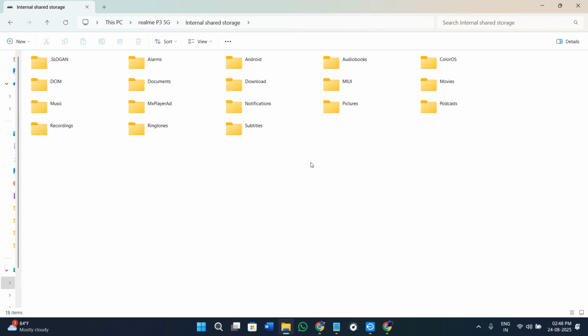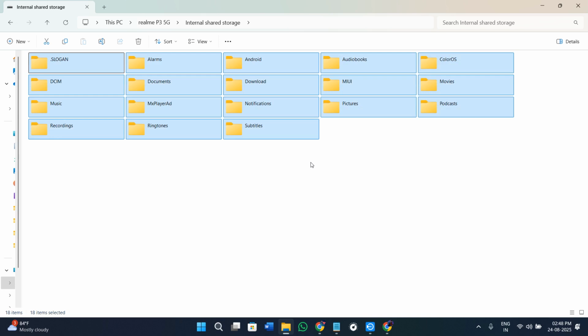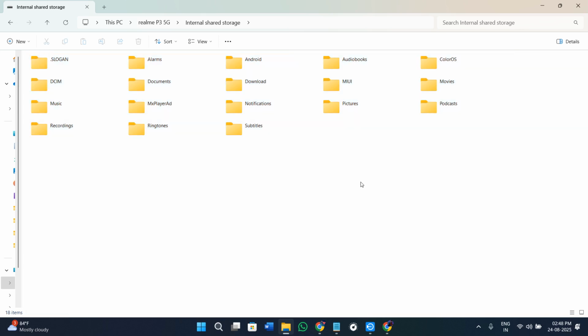So you can just simply press Ctrl plus A on your keyboard. Then you can press Ctrl plus C in order to copy all of these folders. After that, you can paste these folders on any of the drives that you have on your PC, and this way too you will be able to back up your phone.